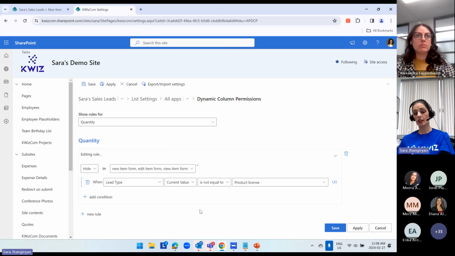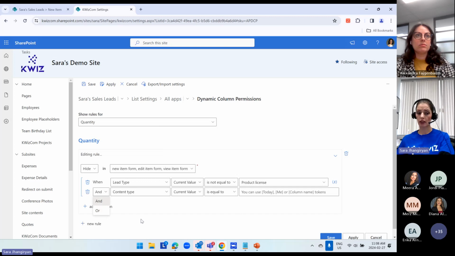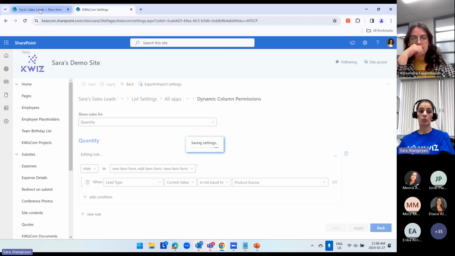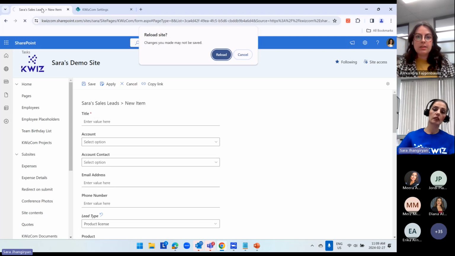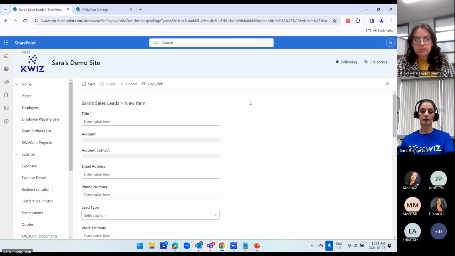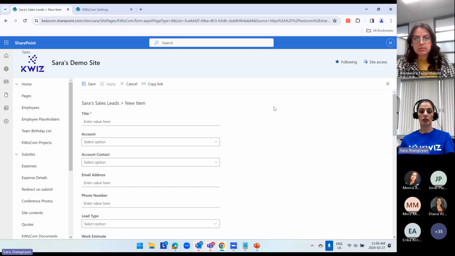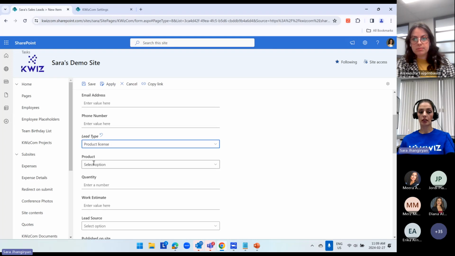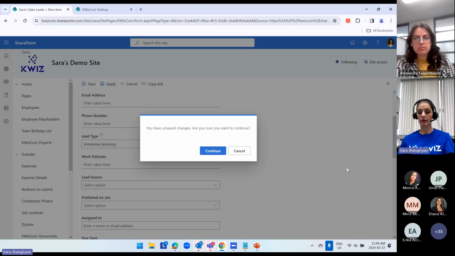Perfect. And by the way, here you can add multiple conditions with an or operator, but for my scenario, I want to have only one condition. So let's click apply. Now let's go back, refresh our form, and let's see the changes we've just made. Okay, so currently let's select product license. Right away, I see product and quantity fields are displayed. Let's select something else and see both fields are hidden.